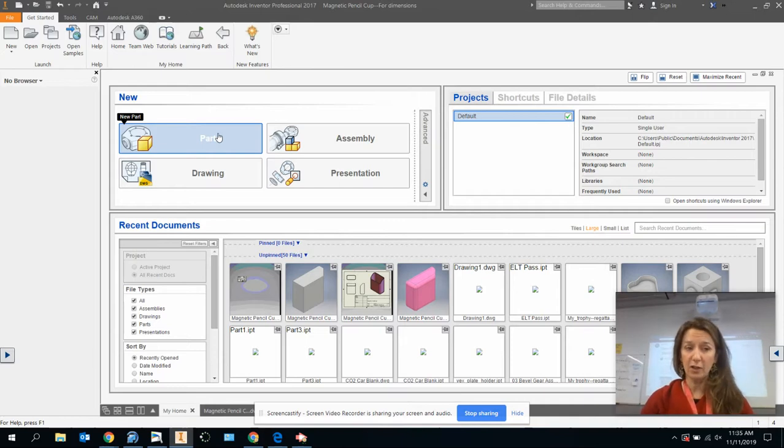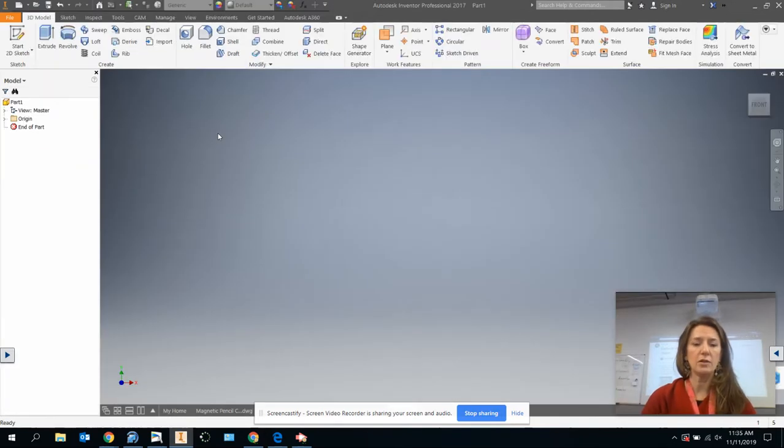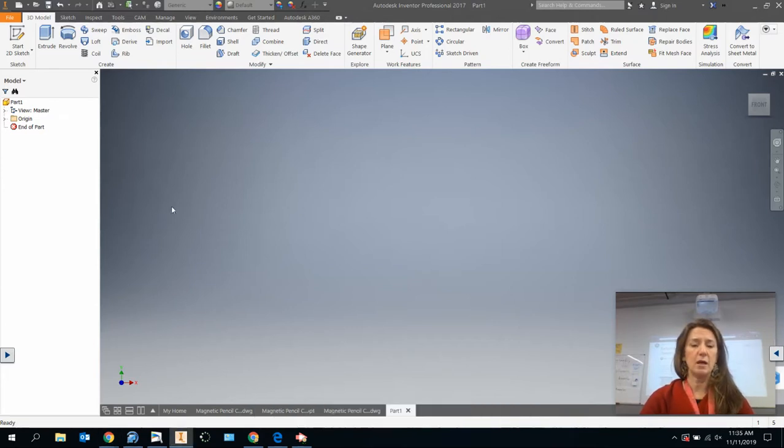Autodesk is very particular about which button you click and whether it's a right click or a left click, and you can open up all sorts of menus with that. So you're going to left click on part. And it might take a moment for everything to show up, but you can see this is called your graphics window right here, this big gray space.